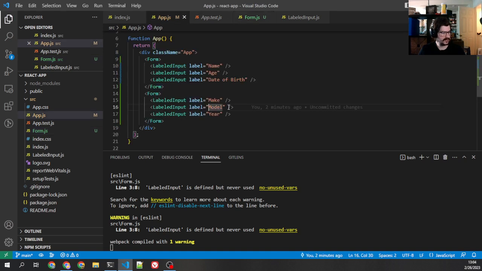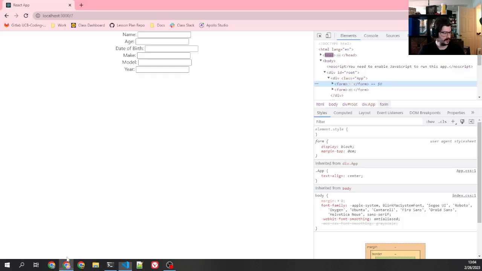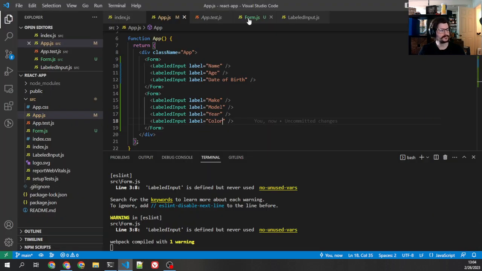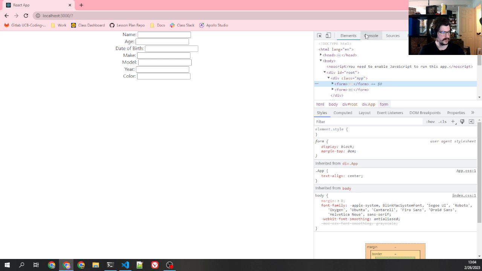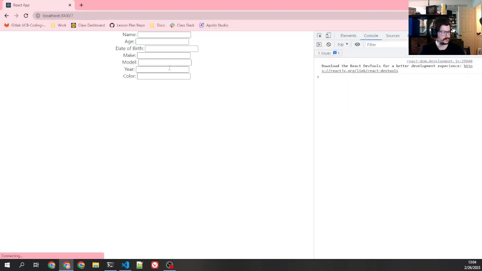Okay, well, let's add another field in here. Color. Color doesn't show up. Why doesn't color show up? Well, because we're only showing 3 children. Okay, well, let's put in that third children, or that fourth one. Totally fine. All right, now it's there.